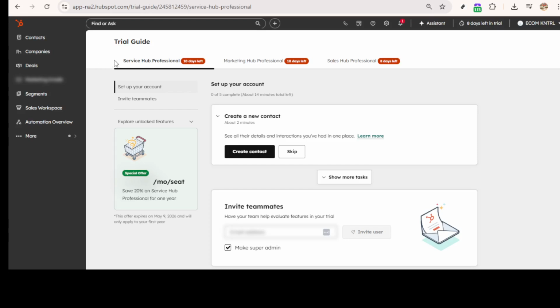First, open your HubSpot account and go to the trial guide. This guide is a handy starting point used in many onboarding and demo portals, and it gives you quick access to the areas we need. If your screen looks a little different, that's okay. The steps are the same from any HubSpot page.